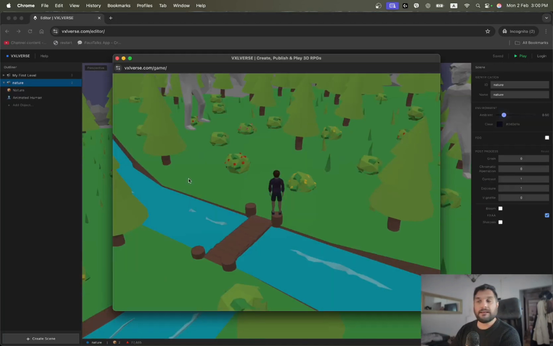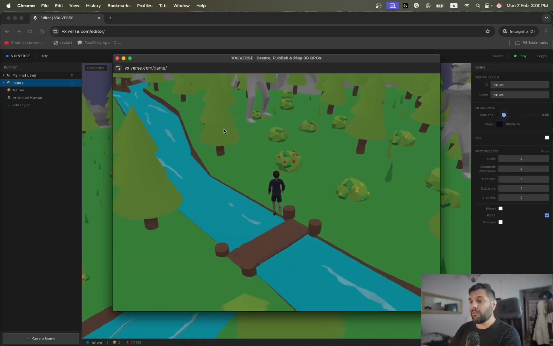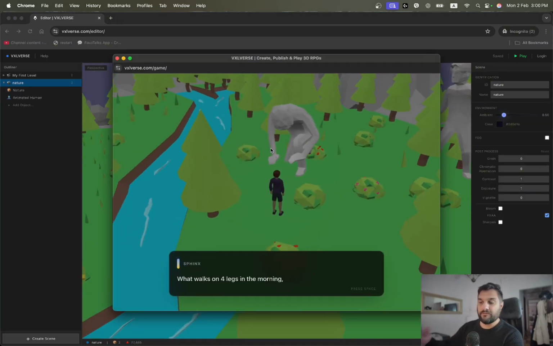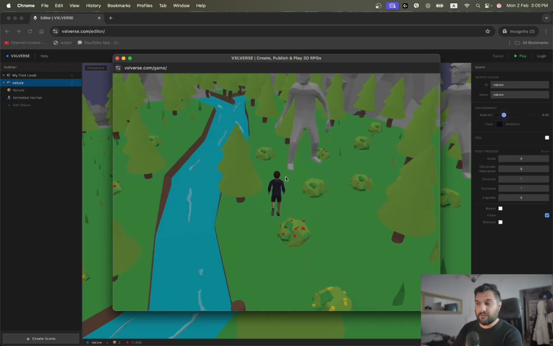Actually, you can play it. And check this out, physics is already in place. You go near the NPC and look at it. I have a riddle for you. It talks to you because you are near him. You have the options you put in the scripting language. You can branch it more.